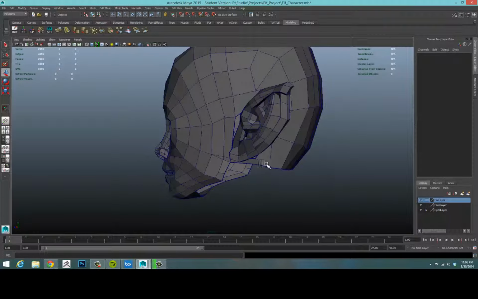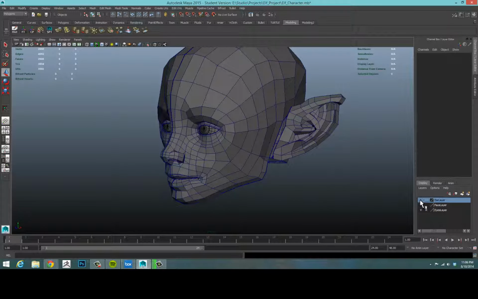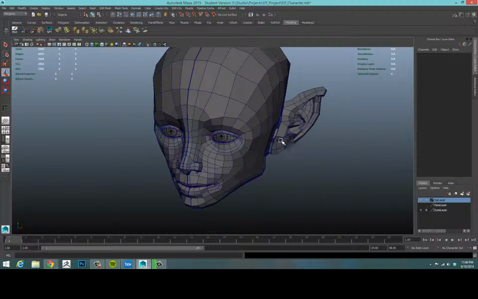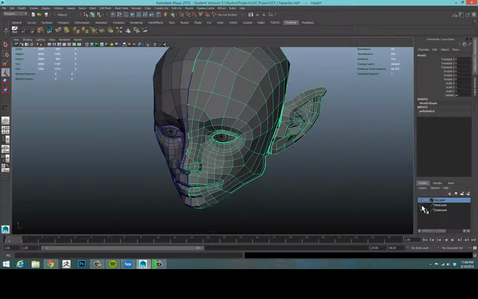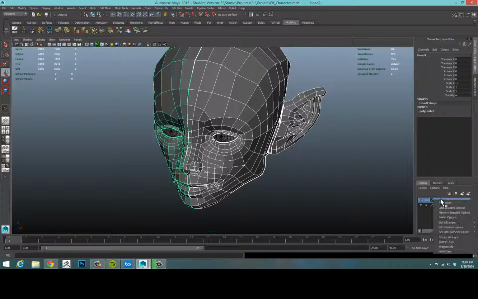Basically what happened was, because we combined those two objects together, our ear and our face layer, it pulled it out and put it in neither of those layers. So I can delete my ear layer here. I'll right click and delete. Then I'll click on my face layer with both of my objects selected, and right click and say add selected objects. So now those are on my face layer.